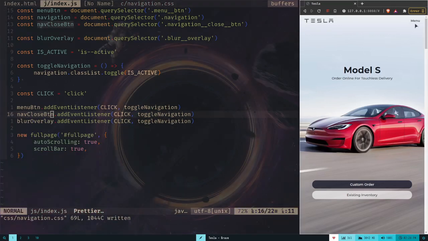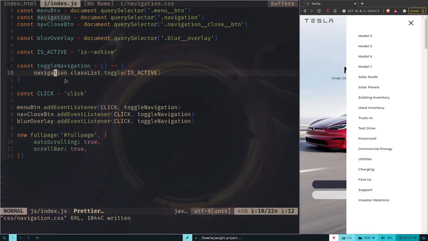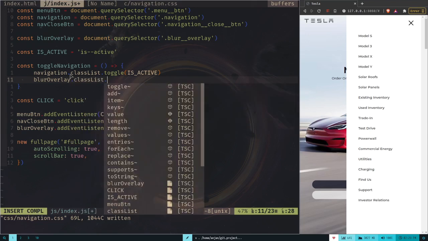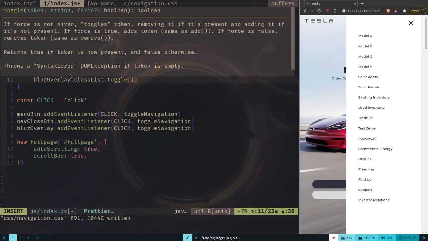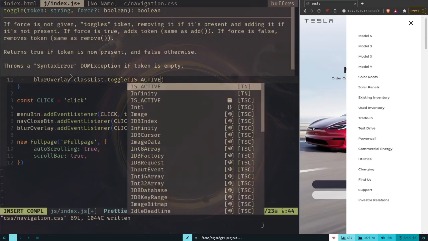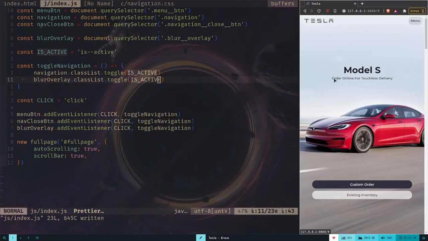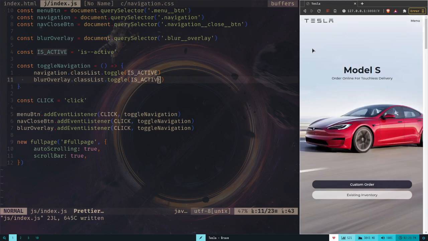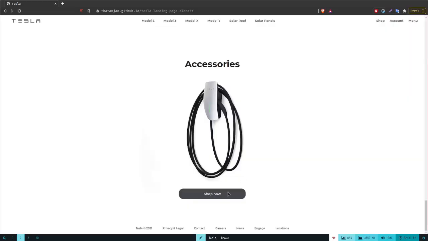So let's open up the nav. Oops, I forgot to toggle the active class. So blurOverlay.classList.toggle is-active. So let's open the nav again. Alright, so you can see the blur, and if I click on it, it fades away. So our right navigation is done. Now we can work on the footer.